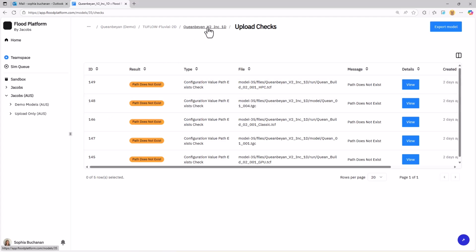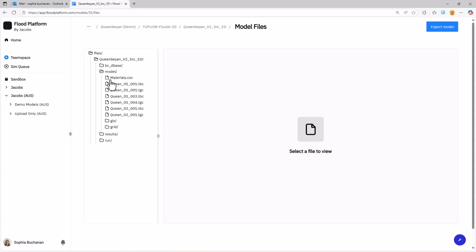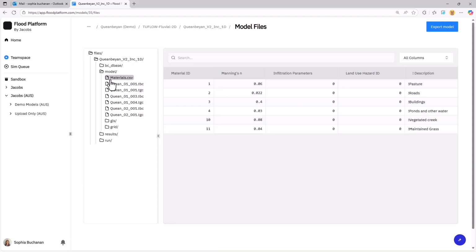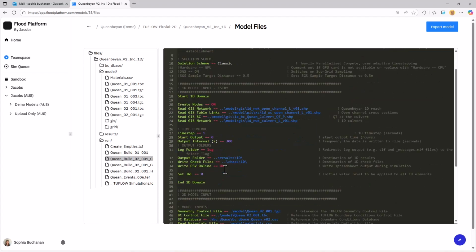I'm just going to use the breadcrumbs here to navigate back to the model, and now let's look at the model files. What's really nice about Flood Platform is that you can view the model inputs without needing to download files or open other tools such as Excel or Notepad. It also has syntax highlighting built in, which is nice for all the TwoFlow modelers.